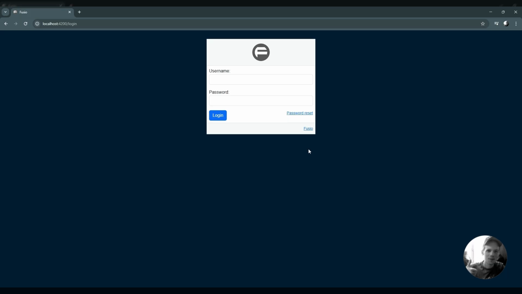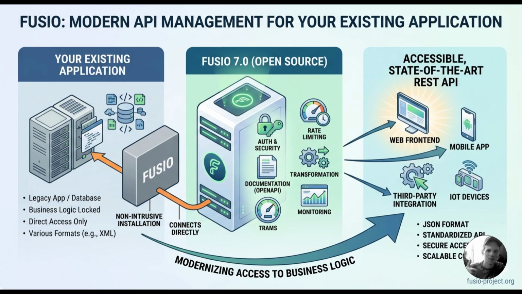Before we dive directly into the backend, let's take a short high-level look at Fusio. Fusio is a tool that sits between your internal infrastructure and the outside world. It helps to make your business logic accessible through an API or agent.